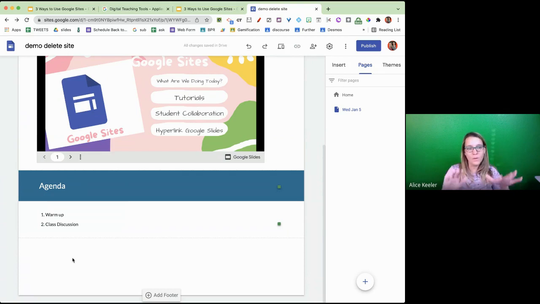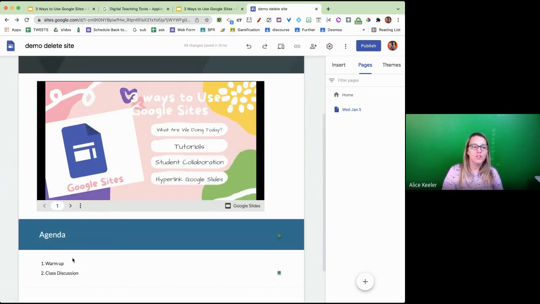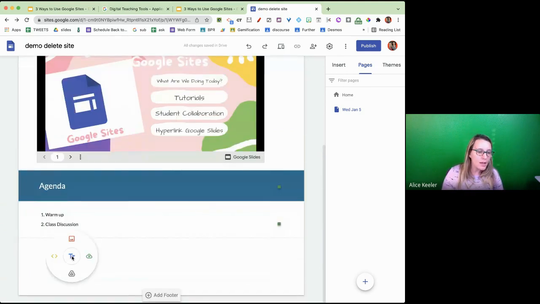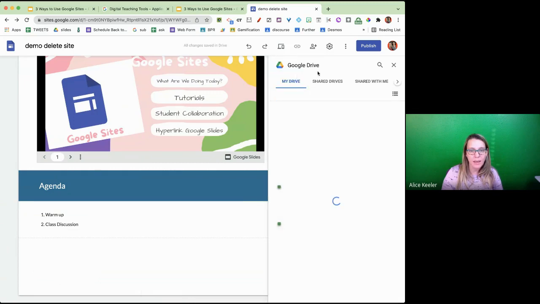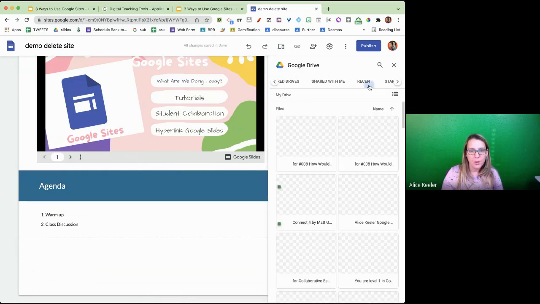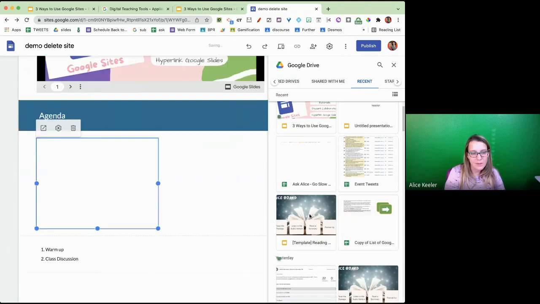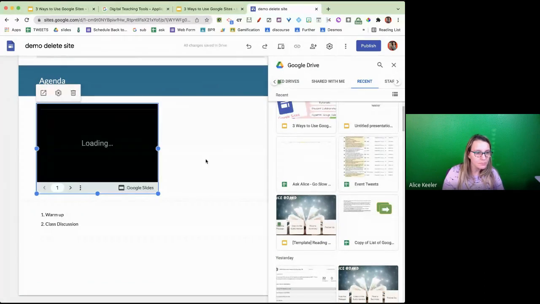And so what are we doing today? I'm able to build this entire page so that it shows all of my resources. It embeds my Google Docs or any materials I'm using with students. I'm going to choose here from Drive. I'm going to go to recent. And I'm going to stick this reading template in there.